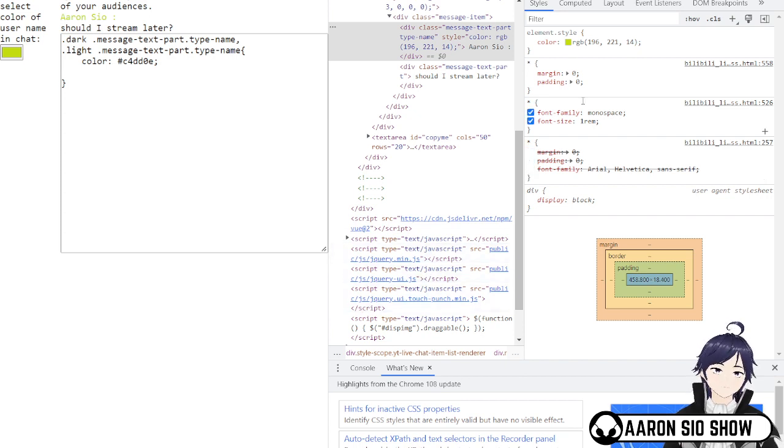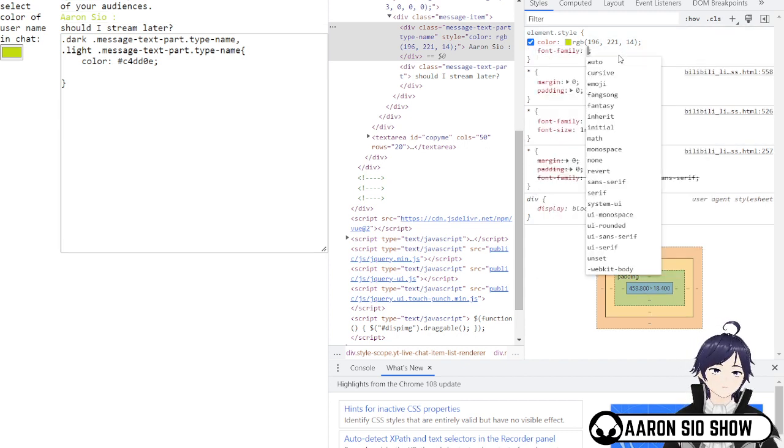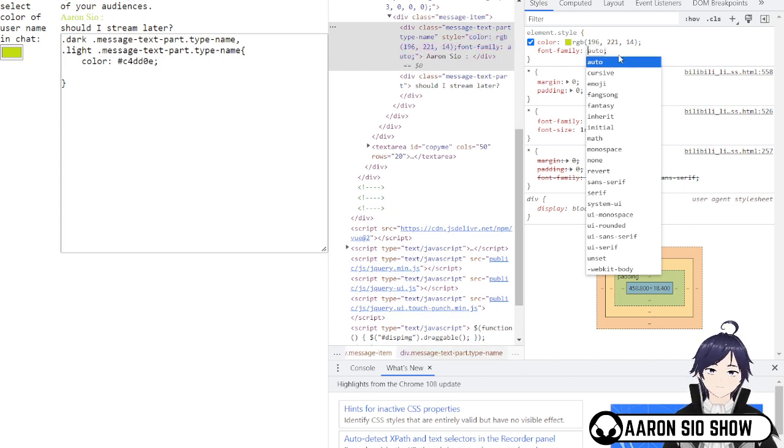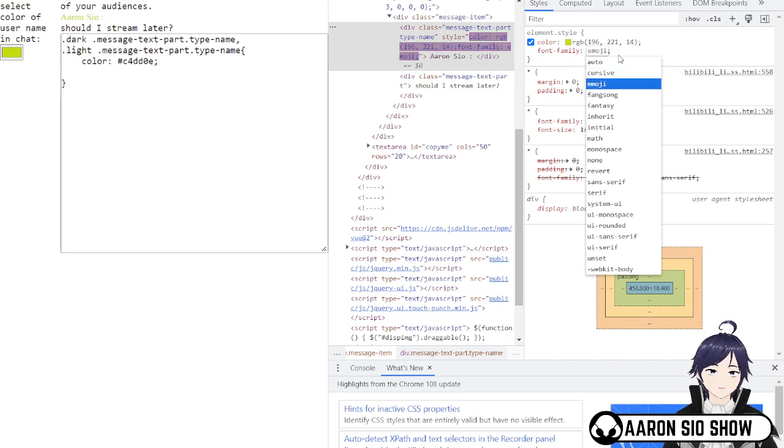So for the default font, we will be choosing font family. Then the default fonts that are available are auto, cursive, emoji, Fangsong.